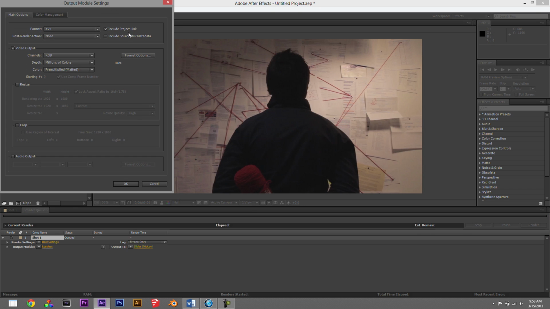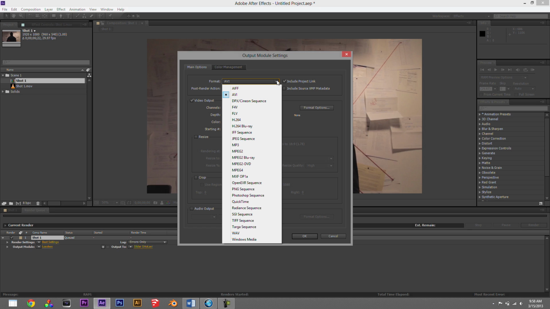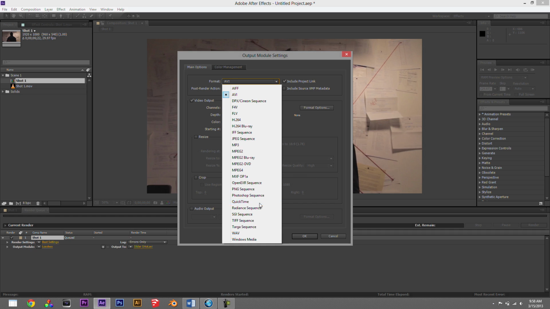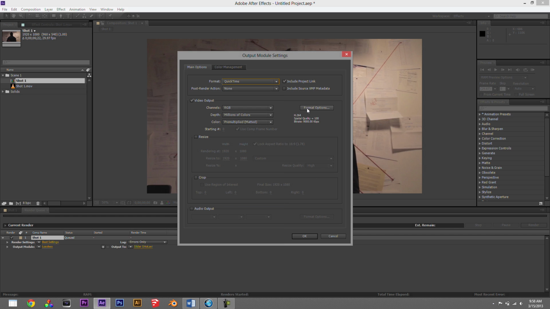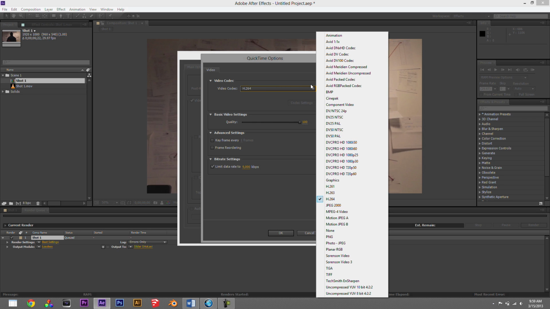So if you click on this, you're going to be confronted with all kinds of options. I mean, there's a ton of different options, but here are some of the best ones. Generally speaking, you're going to want to stick around QuickTime. This works pretty well, and there's a couple different formats you can use. If you come in here and go to video codec, you'll see all the codecs. Here's some of the best ones.